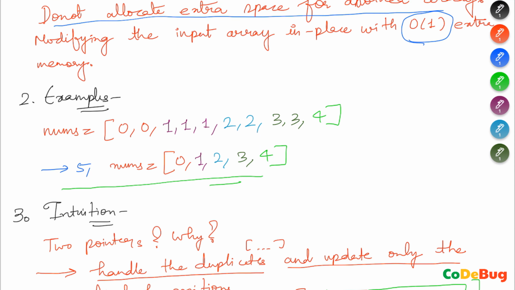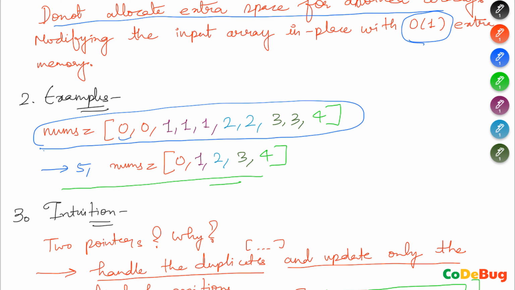Let's go through the example to see what the input is and what we have to return. We are given an array nums. In this we have 2 zeros, 3 ones, 2 twos, 2 threes and 1 four. After removing all the duplicates and moving all the unique elements to the first part of the array, we will have 0, 1, 2, 3 and 4. And k will be 5, and this is the value that we have to return, and we should modify nums only to contain these unique elements.